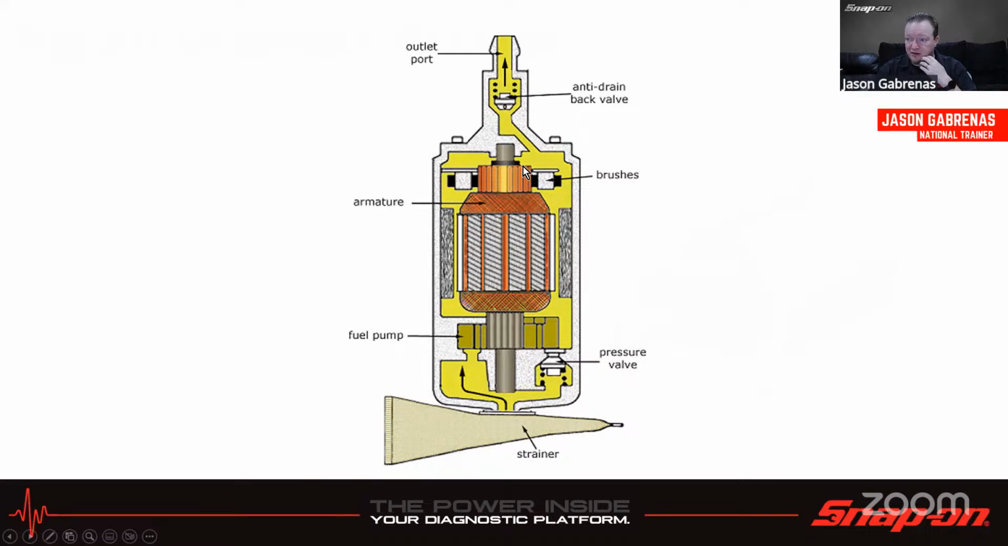So fuel pump kind of like this. You get your strainer, goes up through, you got an armature in here, and that's where all the windings are. And then you have your brushes here that contact those commutator segments. Also an anti-drain back valve to make sure that it doesn't drain the fuel all the way out of the line so you can actually start the vehicle. Pressure relief valve there as well.